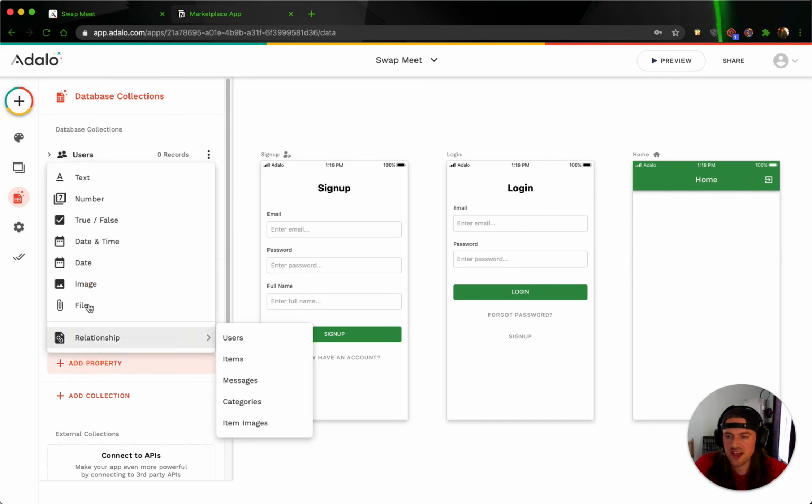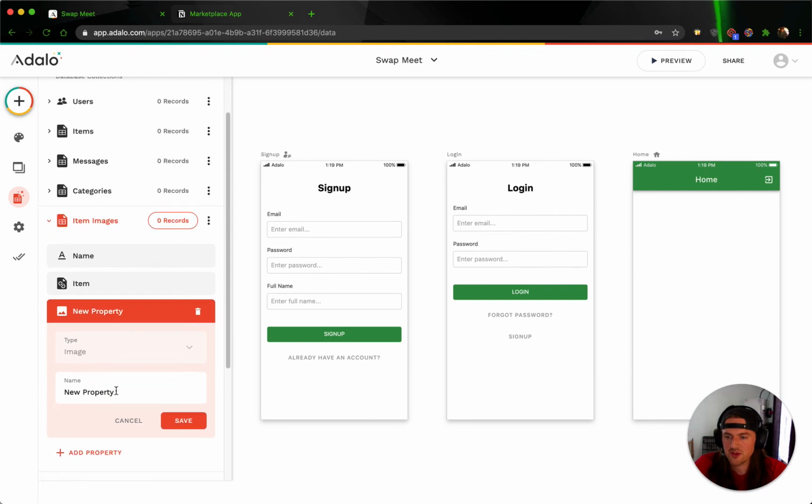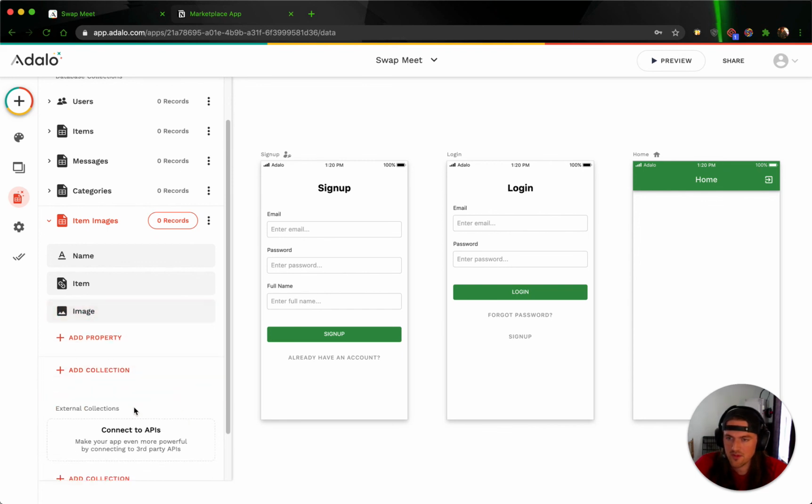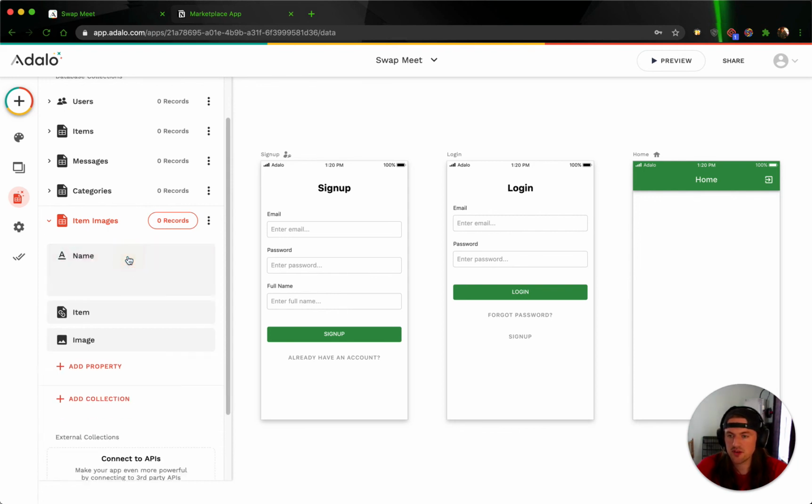And then item images, I think we've pretty much got this here, except for the fact that we need to actually add an image property here. So let's go ahead and add an image here. And the name, we're not really going to use this, but we can't actually delete it because it's the initial property there. So you can really name this whatever you want, and we may even just leave it blank, not even use this property, and that's okay.